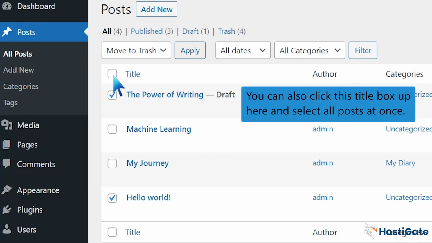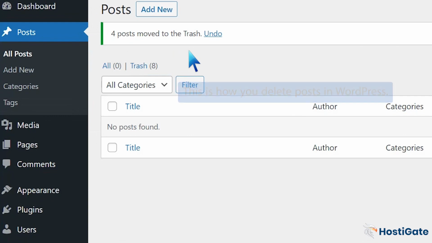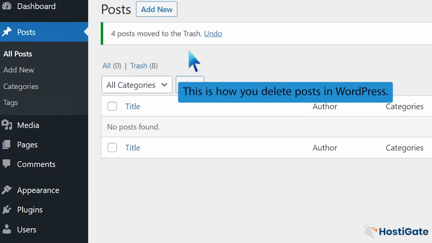You can also click this title box up here and select all posts at once. And then click the Apply button next to the Bulk Action button. This is how you delete posts in WordPress.